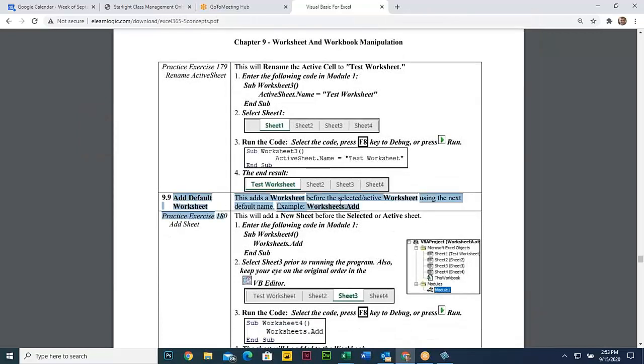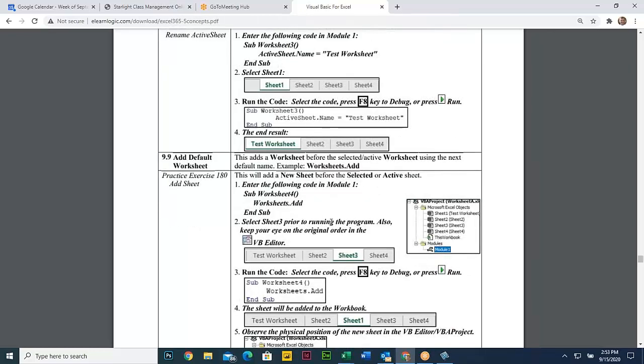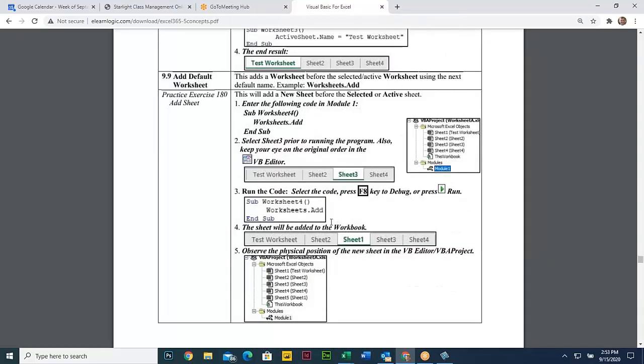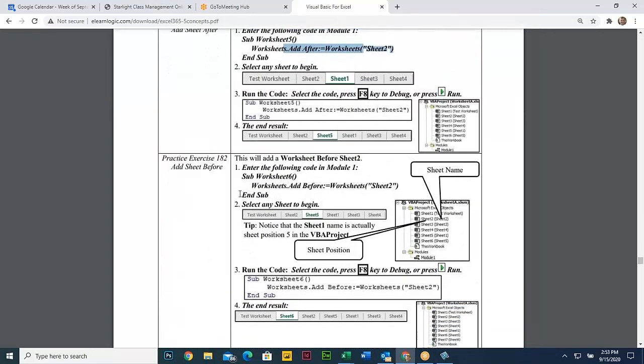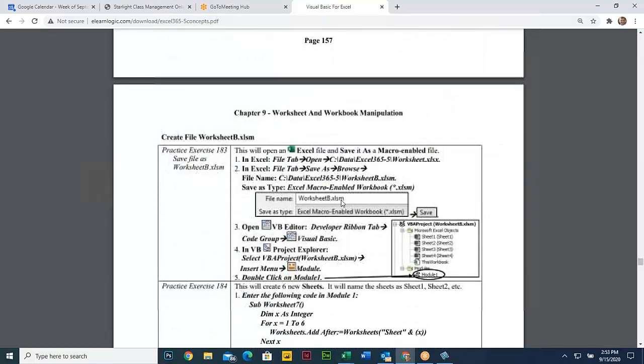Add default worksheet, this adds a worksheet before the selected active sheet. Okay, so these are just several commands we need. We'll go through some little exercises and run through these. You can add sheets before or after the selected sheet. And this one here is add sheet after a certain sheet, and this one here is add before sheet 2. So you're just kind of going through these different commands.